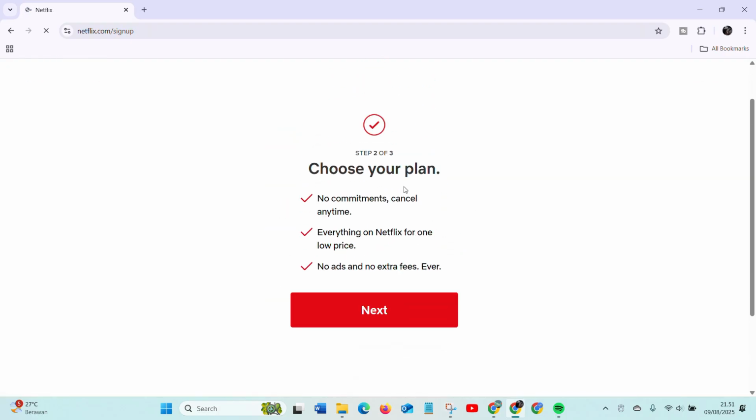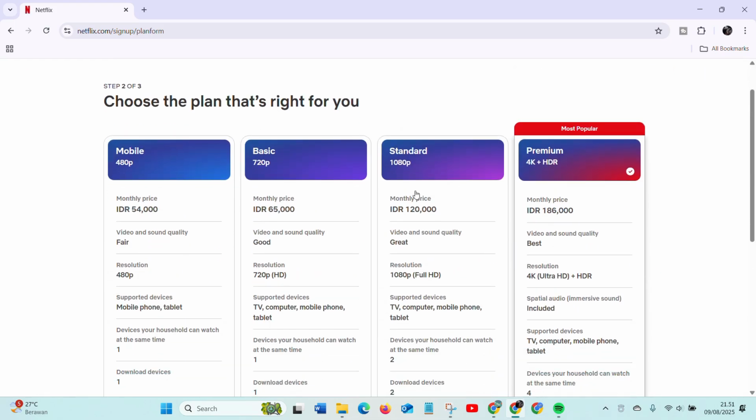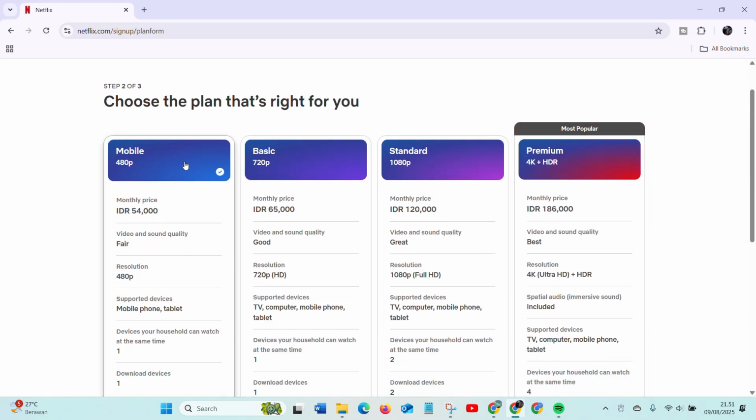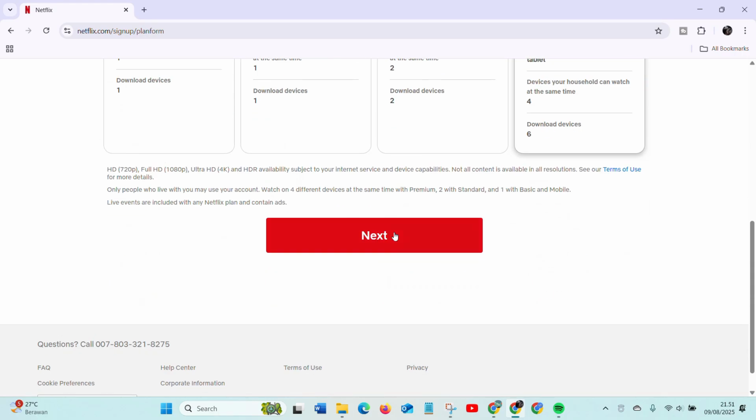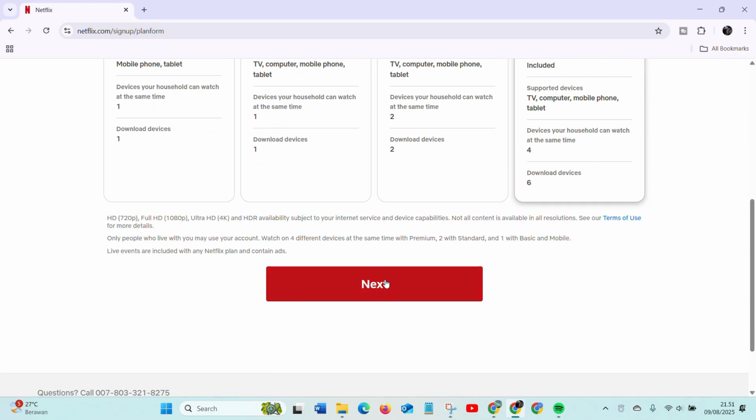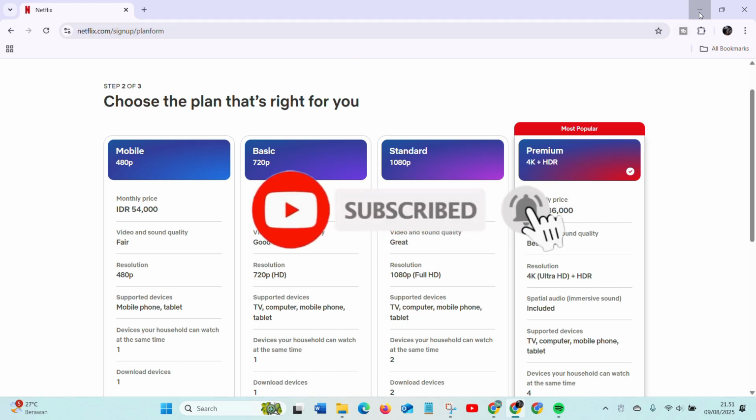Now you can choose your plan. Tap on Next. Here you can choose your plan: mobile, basic, standard, or premium. And for that, you can just tap on Next, and you just finish the step-by-step process to transfer your Netflix profile. It's very simple, right? So that is how to transfer your Netflix profile.